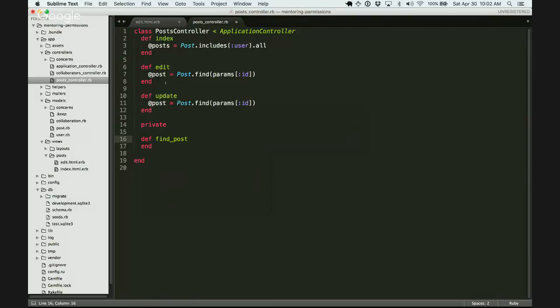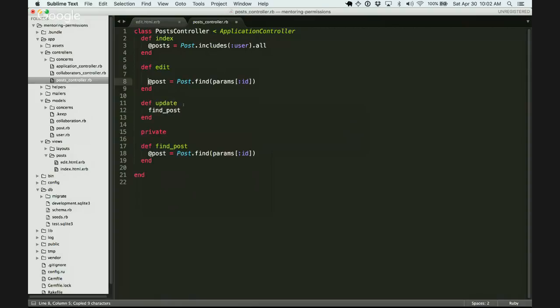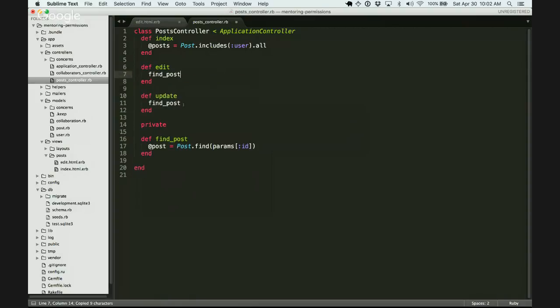Right, so I'm going to find the post, and this is what I am duplicating, this line here. Right? Okay. So now I do find post. This still feels a little bit not DRY, right? I'm still duplicating the find post here. Have you folks heard of before actions? Okay, so how can I use that to dry up my code a little bit more?